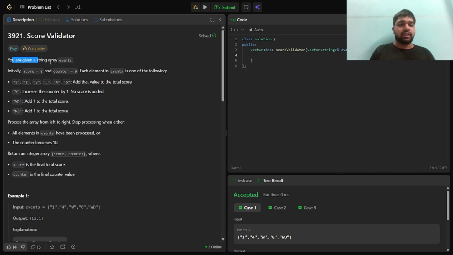You are given a string array events. Initially, score is equal to 0 and counter is equal to 0. Each element in events is one of the following: 0, 1, 2, 3, 4, 6: add that value to the total score. W: increase the counter by 1, no score is added. WD: add 1 to the total score, and same for the NB.